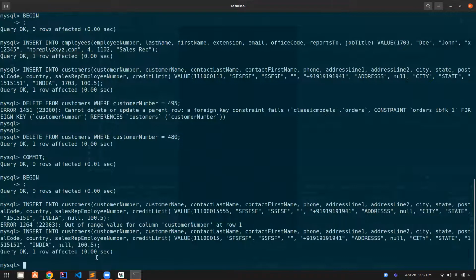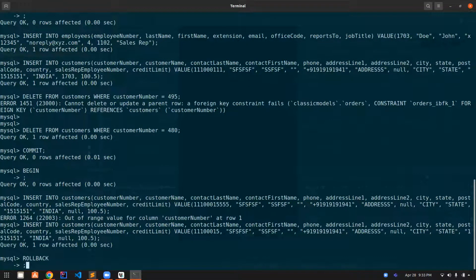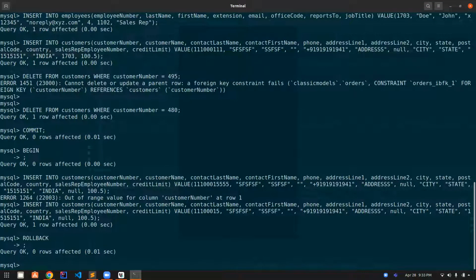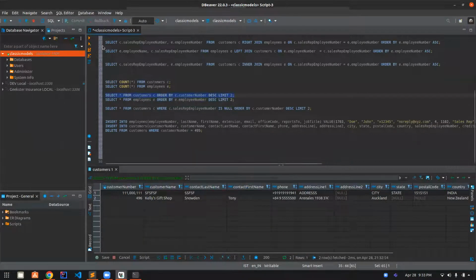Okay. If you do a rollback at this point, okay, you come out of the transaction and whatever stuff you did here will not get affected. Okay. If you run this once again, it is still there.